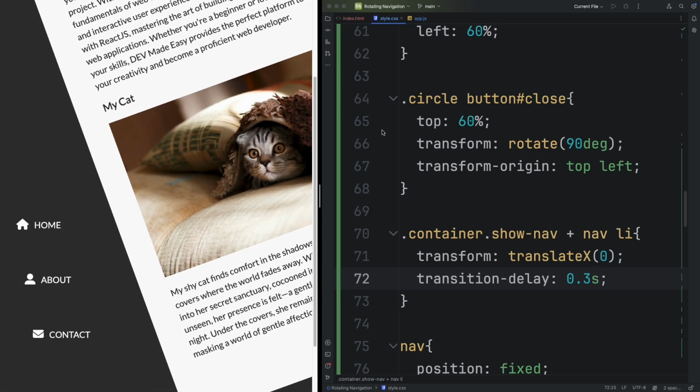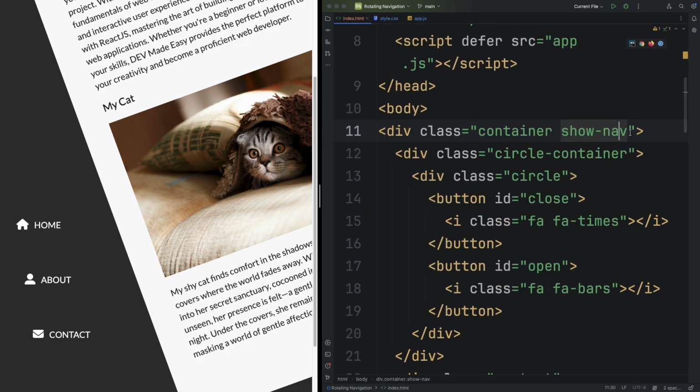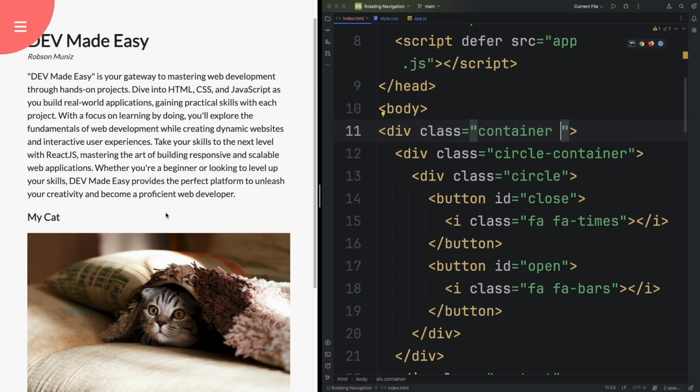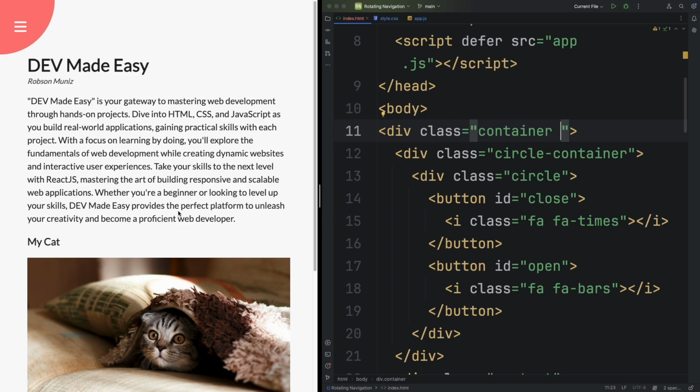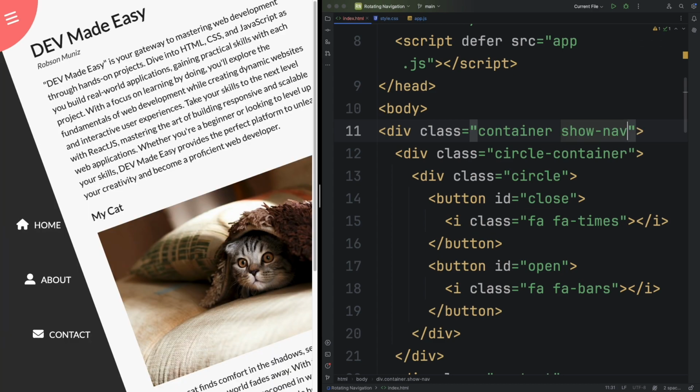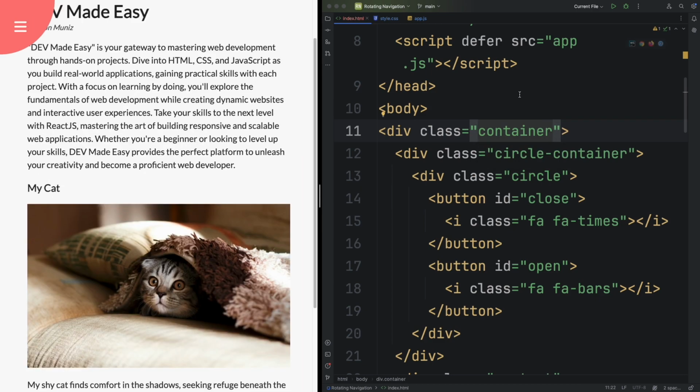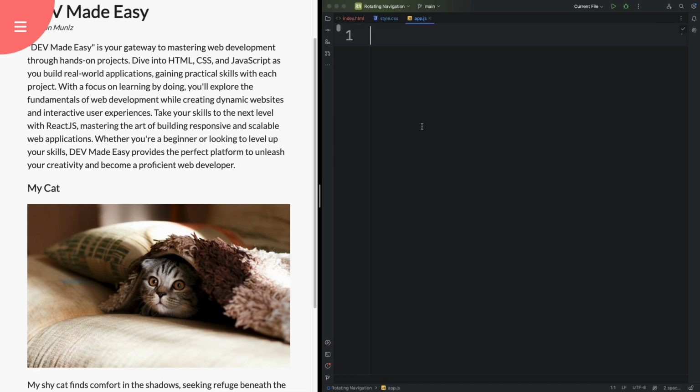Okay, everything is almost done. Almost ready for the great big guy, the JavaScript. All JavaScript is going to do is add this class and remove it every time we click on this one. Let me show you. If you click on this one, this is going to happen. And you can click on close and it goes back to its original position like so. Okay, so let's go into JS.